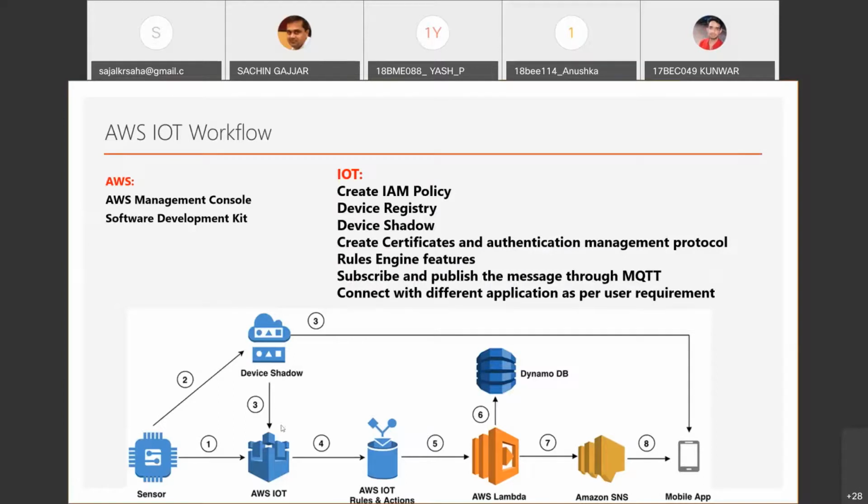Now, bypassing this registration process and IAM policy, you can send the status of your IoT sensor through the device shadow. A device shadow is basically a small replica of your sensor. From the device shadow, at any instance of time, I can come to know the current status of my IoT device. After getting the device shadow data, I can send it directly to the mobile app.